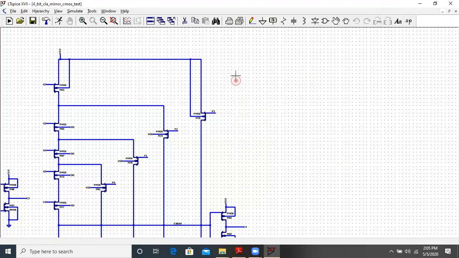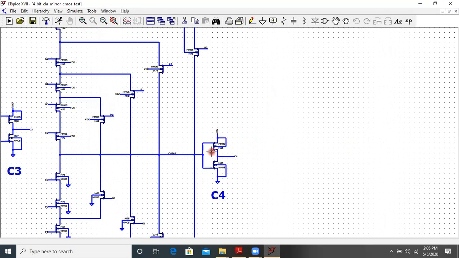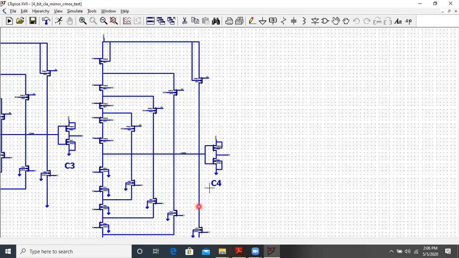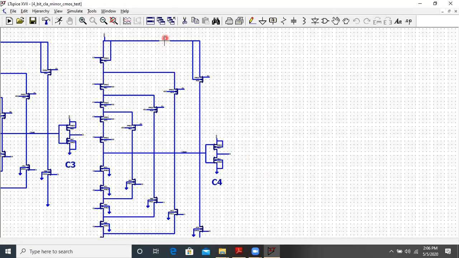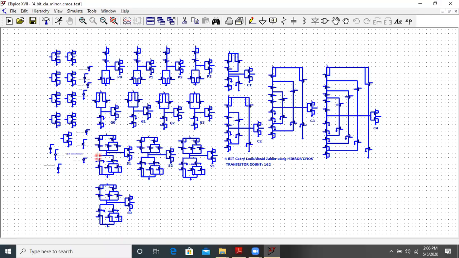At the output this is huge to fit in the screen, so I'll expand on this side. As you can see, this entire block is my C4 block, and at the output again we have connected a CMOS inverter to get C4 from C4 bar. Let me just minimize this again, fit to screen, and now let us concentrate on the S1 block.